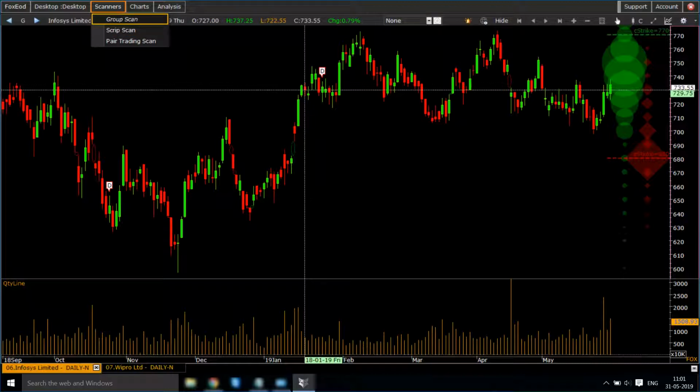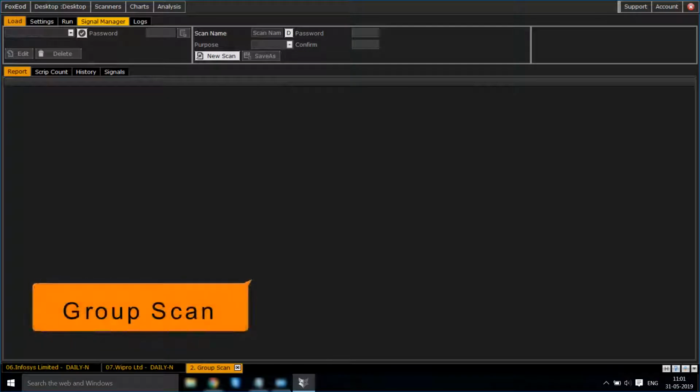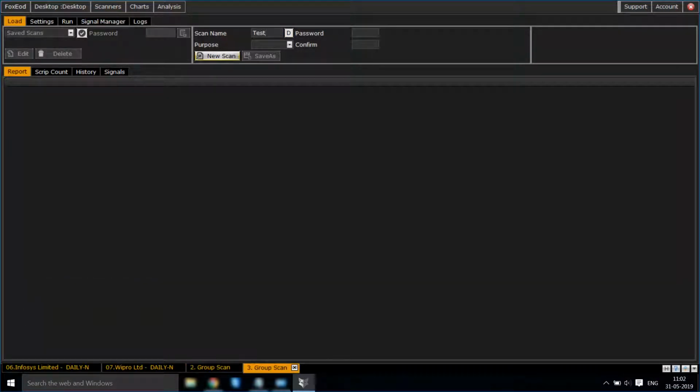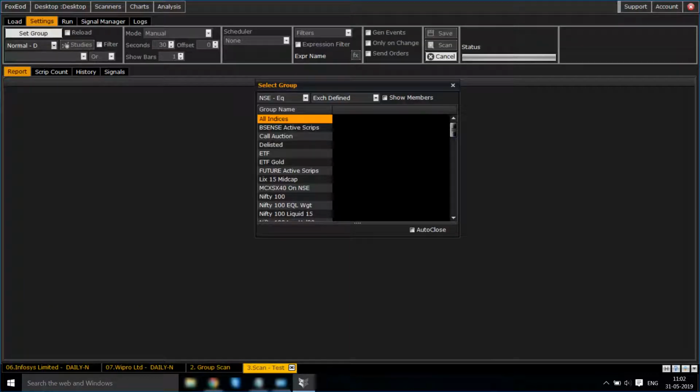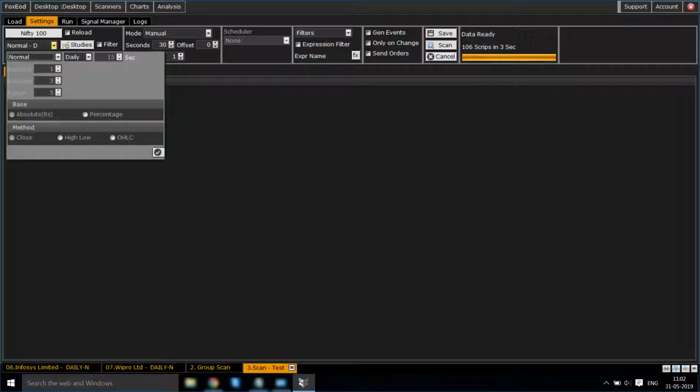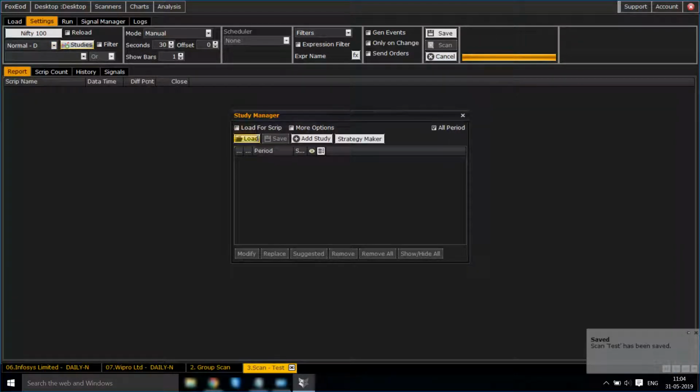Open Group Scan to scan the groups where our strategy signals are coming at the current time. Here is the process of group scan creation. Open the Group Scan window. Give a scan name and click on the New Scan button to save the scan. Click on the Set Group button and select the group. Once your group is loaded, select the time frame on which you want to see the scan result. After selection of time frame, load the studies of your strategy.